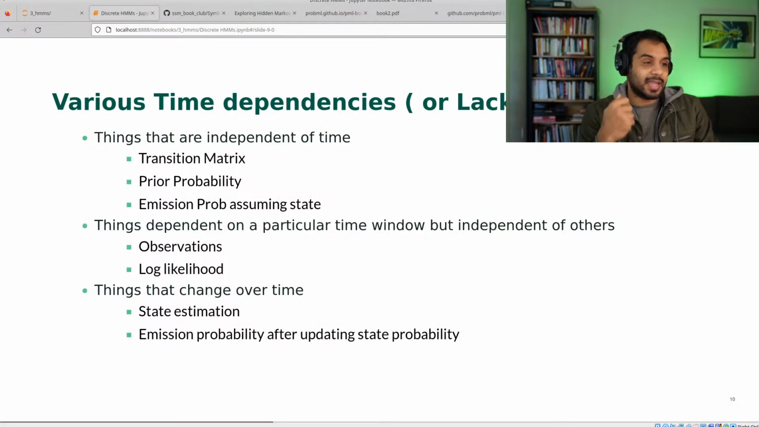Then you had the second thing, which were things that depend on a particular time window, but not the other ones. So an observation is a good one. You see observations, and the observation you get is the one you get, but it doesn't depend on the other time states. It's just the thing that you saw. That's an obvious one. The one that really threw me was the log likelihood.